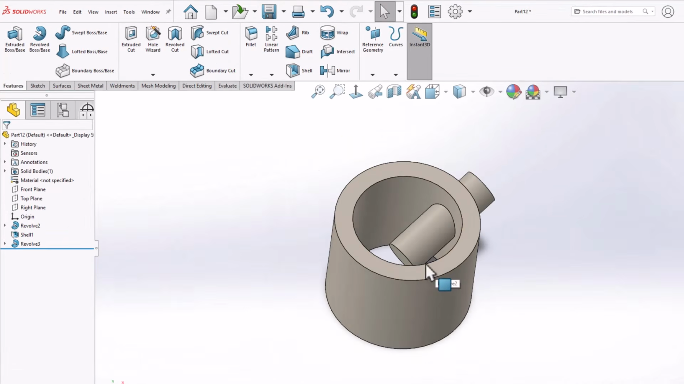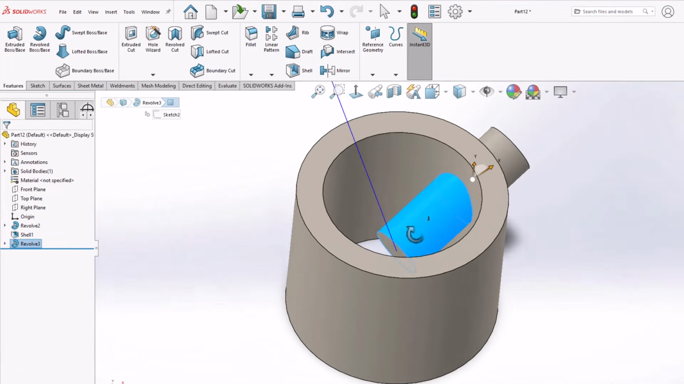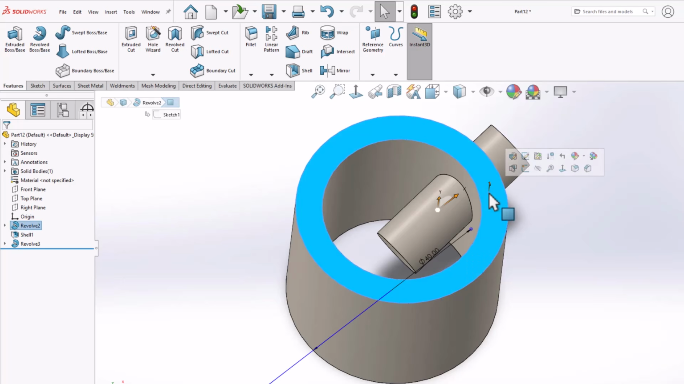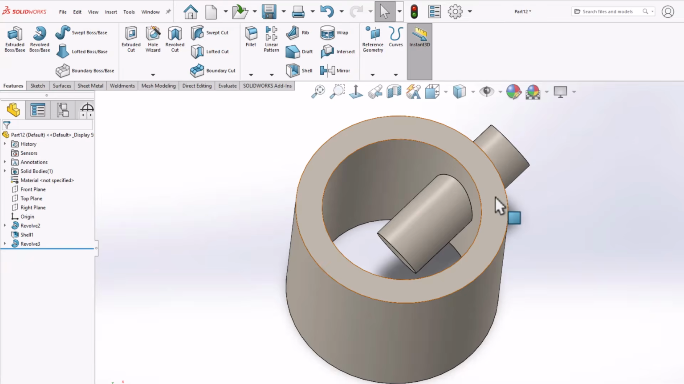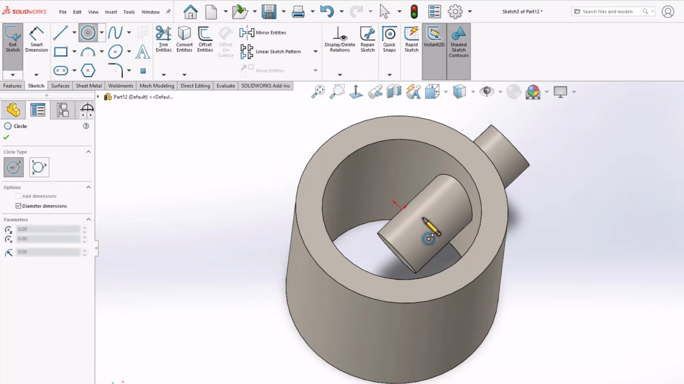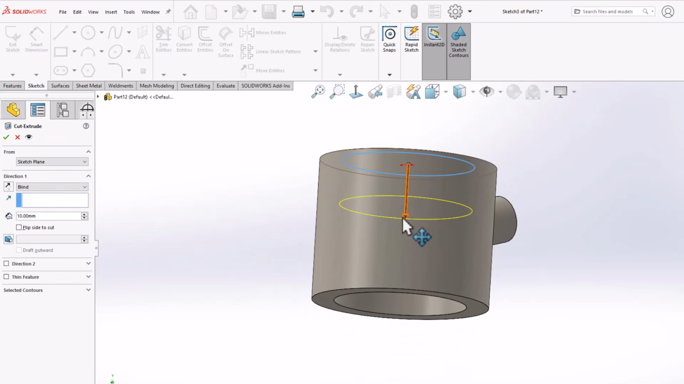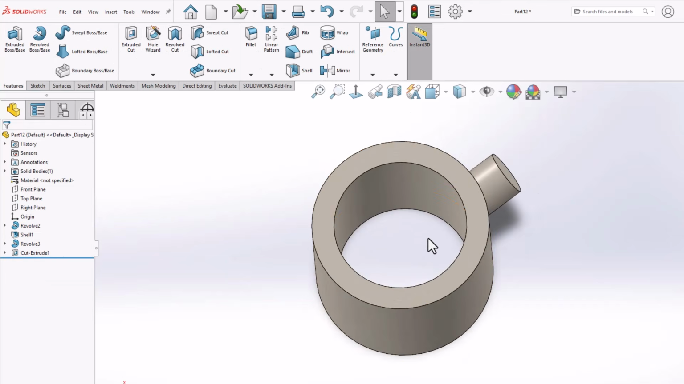Suppose we have to delete this portion of the solid body. Normally in this case it's very easy to delete it with the help of a sketch, which we can do like this. We will generate a sketch on this face, extrude it, and with the help of a cut we can simply delete the unwanted inner part. But this case is very simple.